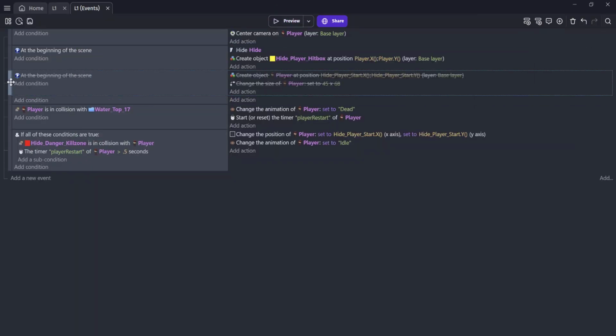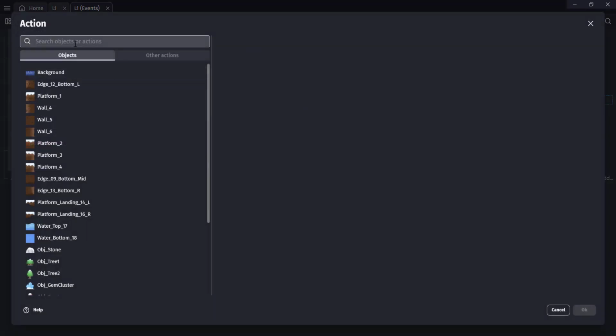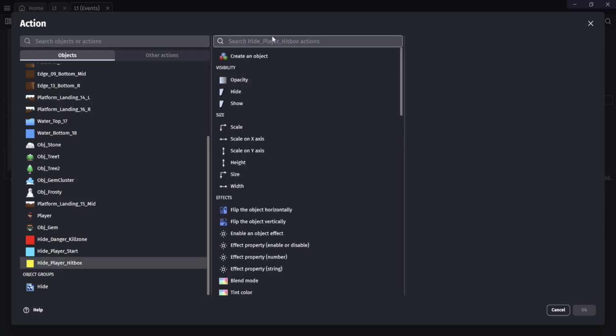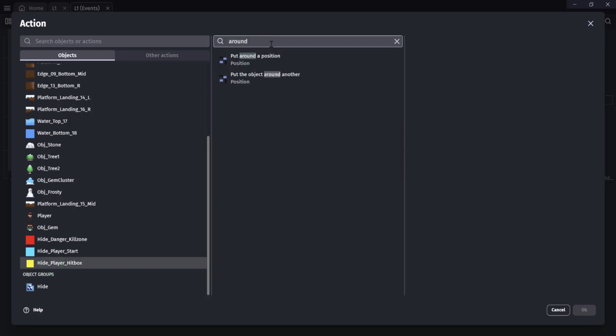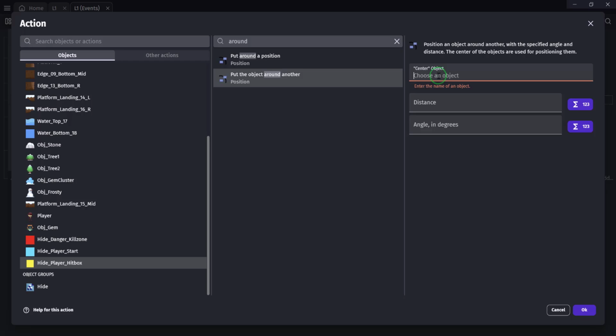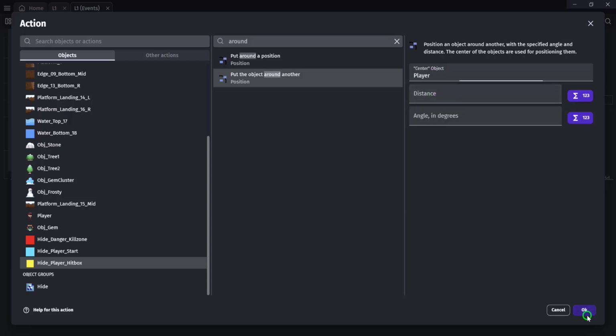Press Shift and A to create a new event. Leave the condition empty because we'll want to update this on every frame. Let's add an action for the player hitbox. Select Put Object Around Another. The object will be the player. The distance and angle I want to leave blank for now and hit OK.